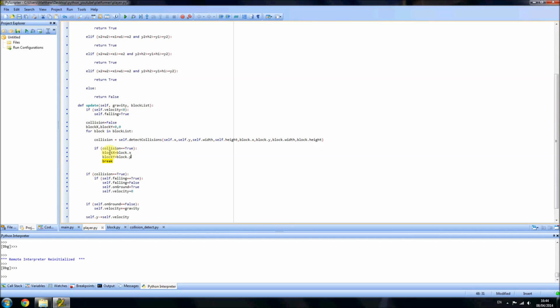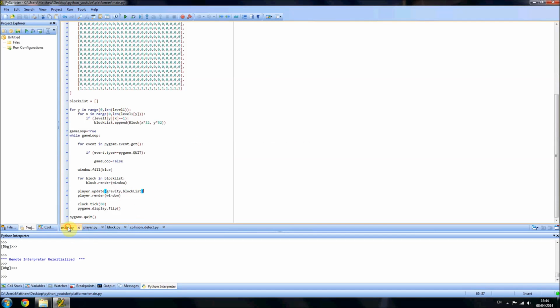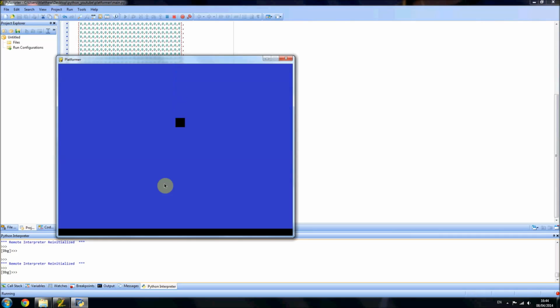And yeah, we need to have these so we can store the block x and the block y, the block.x and block.y. Wow, that's a mouthful. So now we did that. So in here we can do self.y equals block y, which is this one here, minus self.height. That will make it go up afterwards. I need to go in that one to run it. Yeah, and as you can see, it stops now.